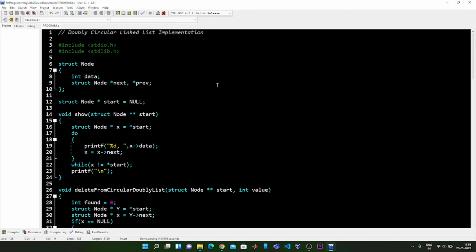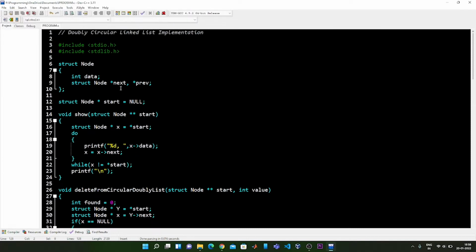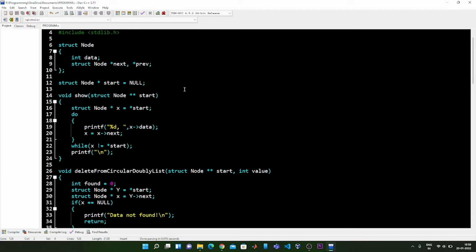For doing that we will need two pointers, so we have to define a node like this. This is going to be the definition for our node. Inside the struct node we will have one integer variable named data, which is going to store the value present inside each of the nodes. We are also going to have two pointers named next and previous of the type struct node. And in this program I am creating one global pointer start, which is going to be the starting node of our doubly circular linked list.